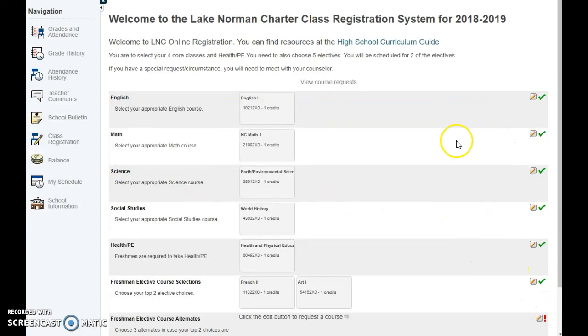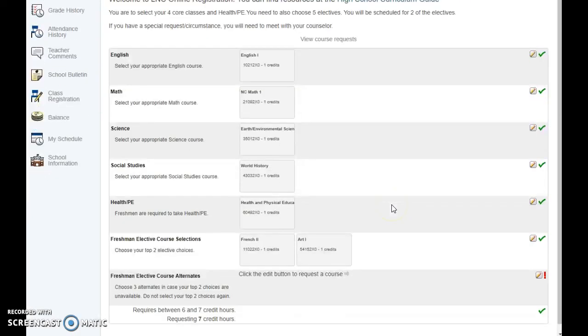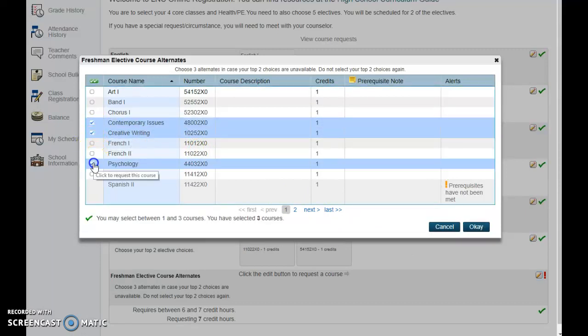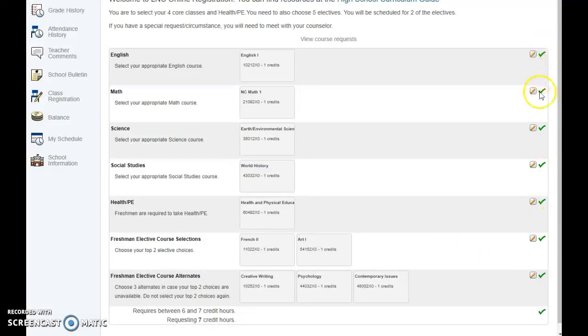Okay. So all my requests are there. What we also want are for students to put in their alternates. So in case you don't get one of your top 2 choices, what other classes would you be willing to take? And only select classes that you would be willing to take. So in this case here, we'll take these 3 electives, click OK. I have all green checks. I will click a submit button.